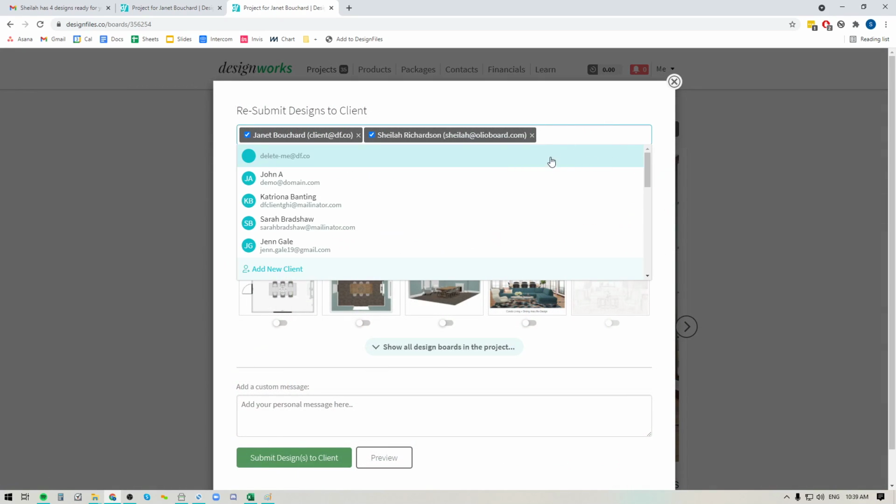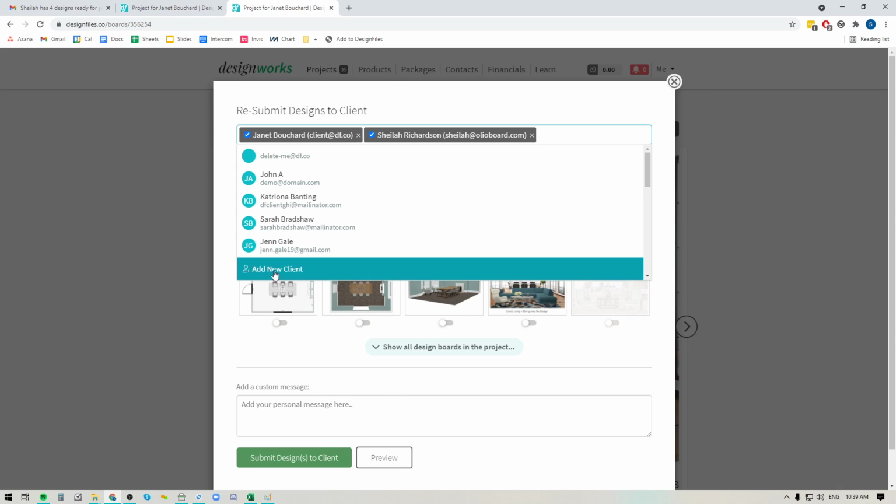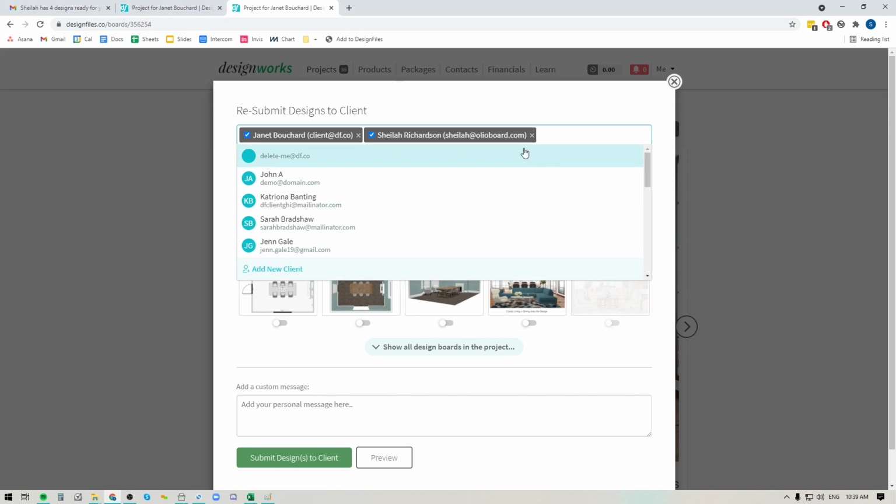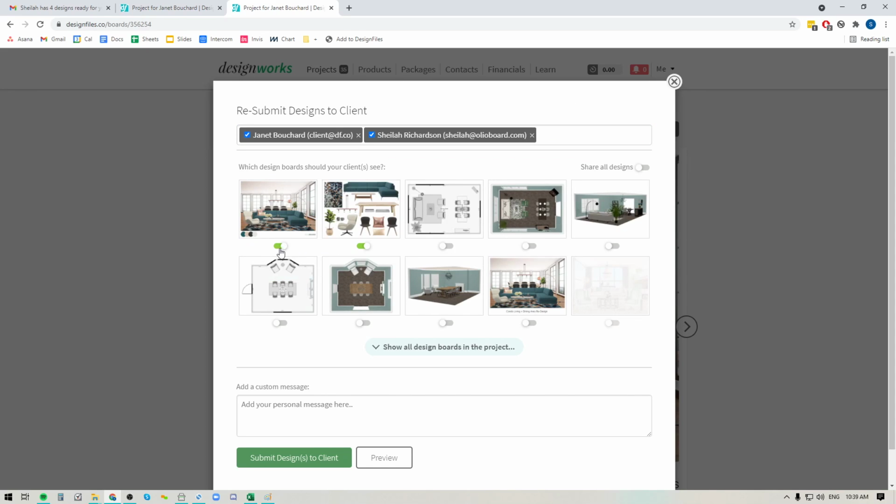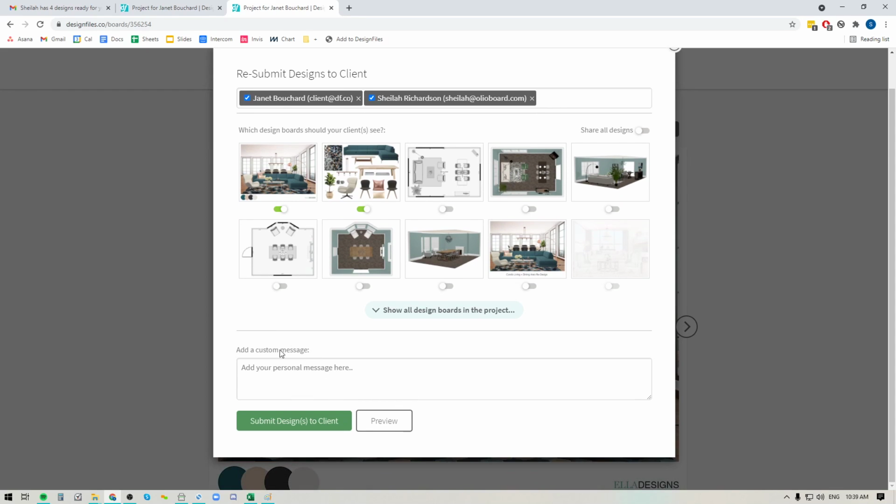And the first thing I'll do is I'm going to select my client's name from this list. If my client's name isn't in this list, I can just go ahead and add a new client, and then I can add them to the field here. And then I'm going to turn the toggles on for any design boards I want my client to have access to, and keep the toggles turned off for any design boards I'm not yet ready to share. I can then add a personal message if I like, and I'm going to submit the designs to the client.